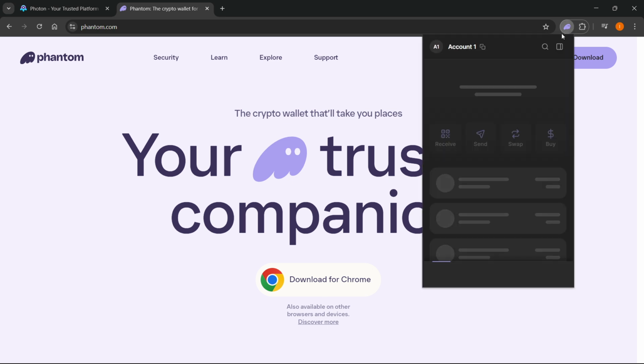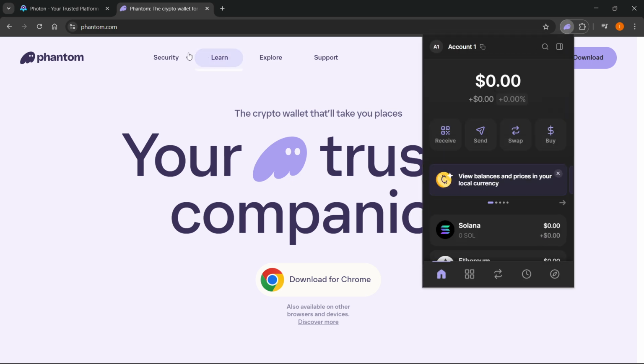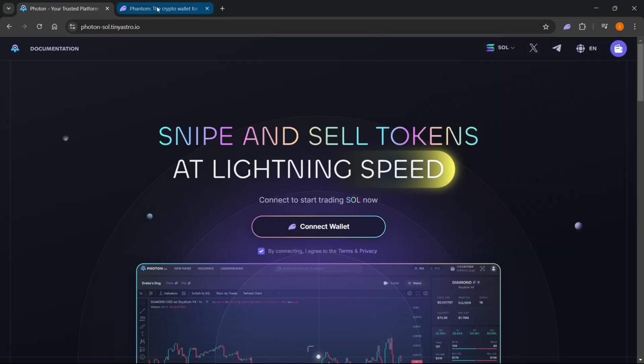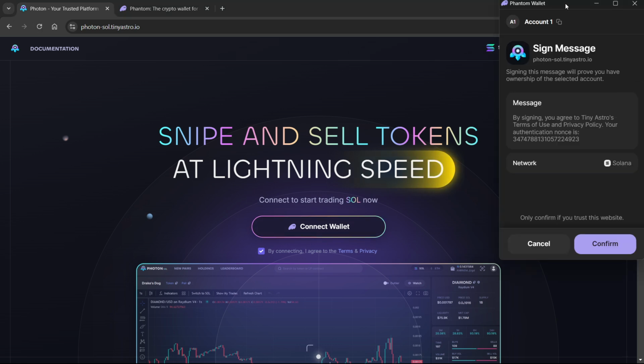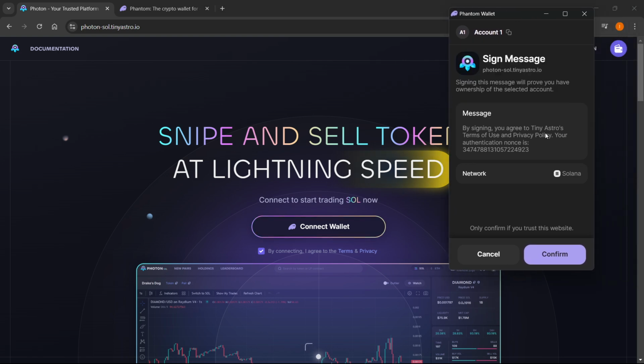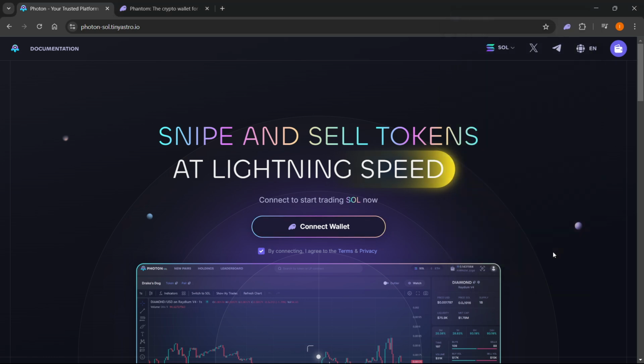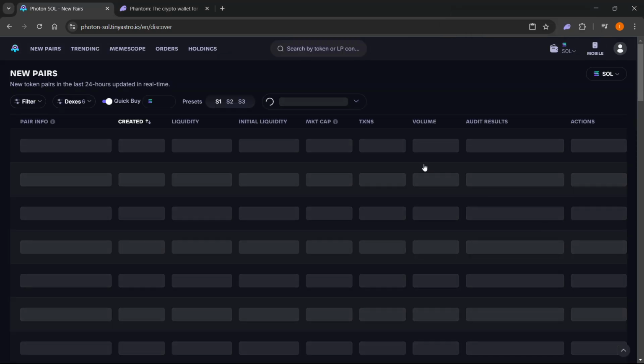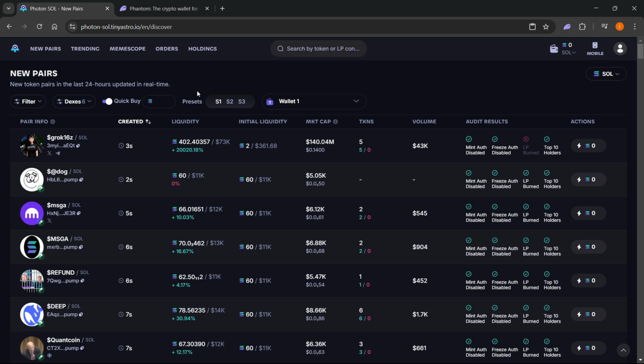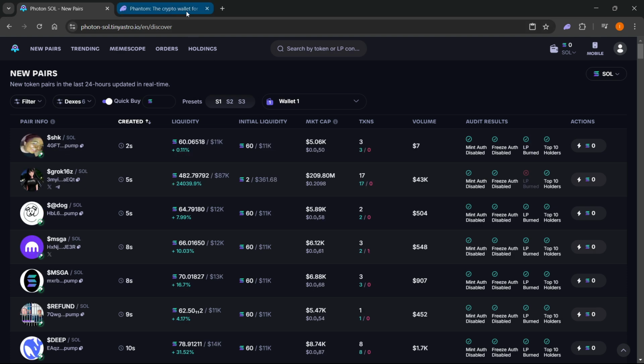And once you have done this, you will then be able to connect this to Photon. So you will have to connect your Phantom wallet to Photon, and then on here you can do this by just going to the website, and once you have created your Phantom wallet, you can just refresh the website and it will show you this option to connect wallet. You can just click connect wallet, and then it will give you this kind of message over here where you can just press confirm, and just like that you will then get access to Photon SOL and you can start using your account. So that's pretty much it.